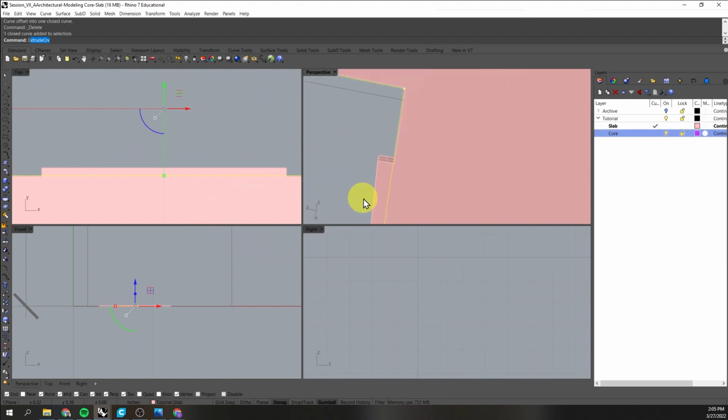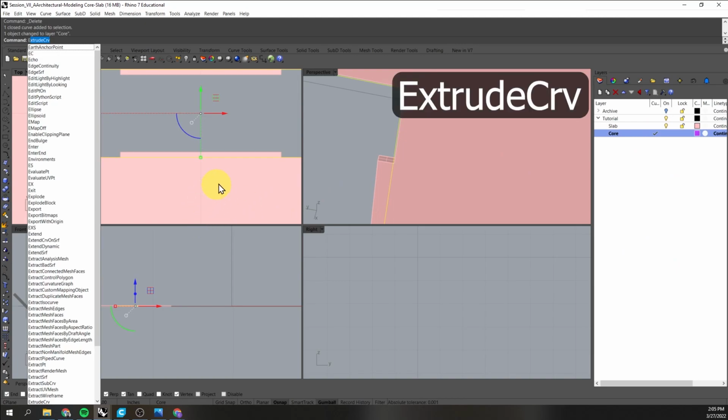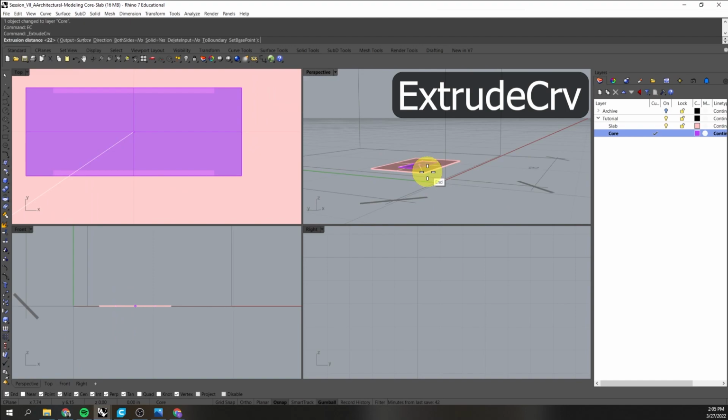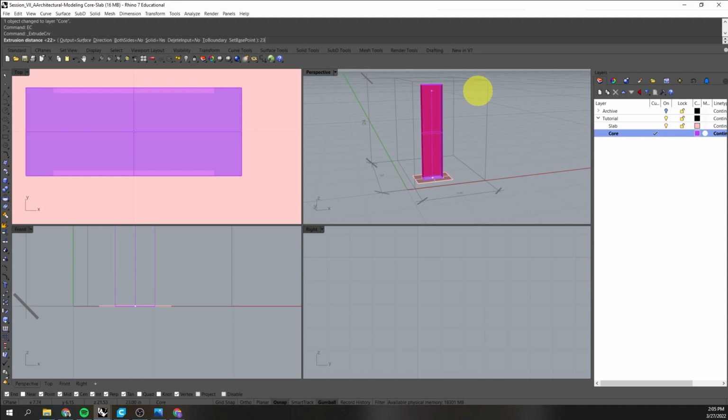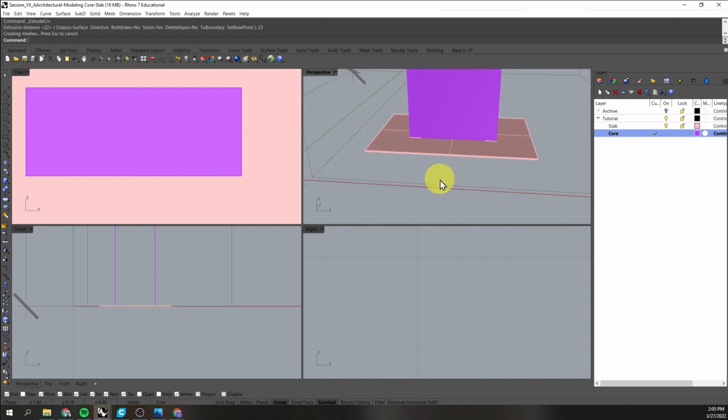And let's extrude. Let's make sure this is on the right layer. And let's extrude that curve up. If we go now back to our side view, let's do 23 inches. We're not gonna do it all the way to the top. And there it is. That's our core.